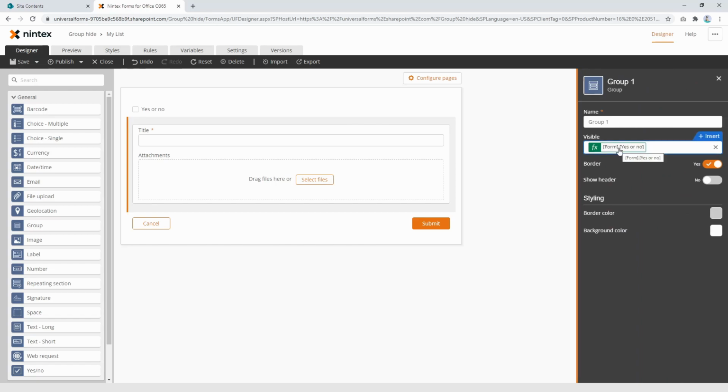So if you're thinking, when should I use the visible property with the insert versus the rules, I would say this is a good way of just doing a very simple piece of logic. If you're wanting to do a simple piece of logic of hiding something and also setting up some values or changing colors or those sort of things, you definitely need to go to rules.